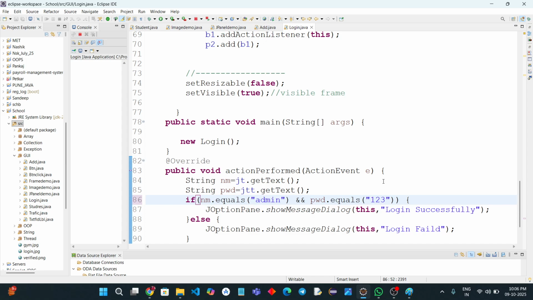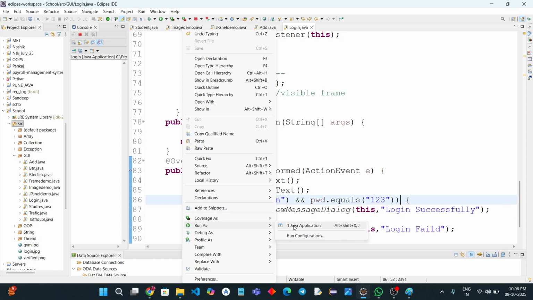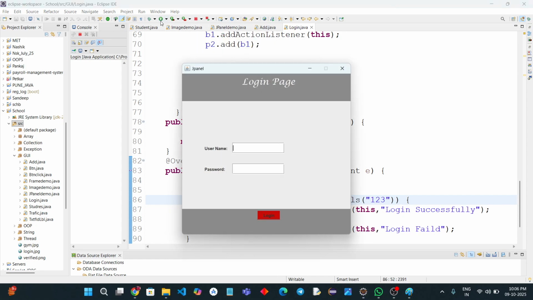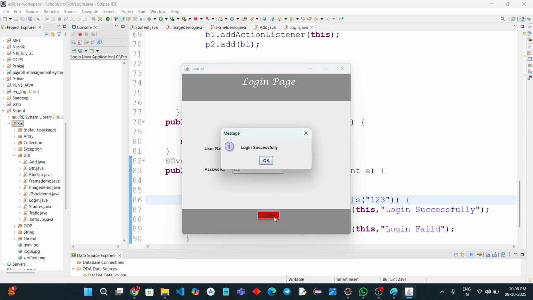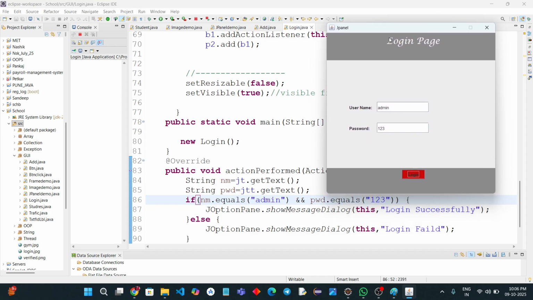Okay, now let's try to run it again. Run as Java application. Perfectly fine. And I'll use admin and the password 123. Let's check now. See, you got it? Double equal to is used for number comparisons. But for string comparison, you can go with the dot equals method.